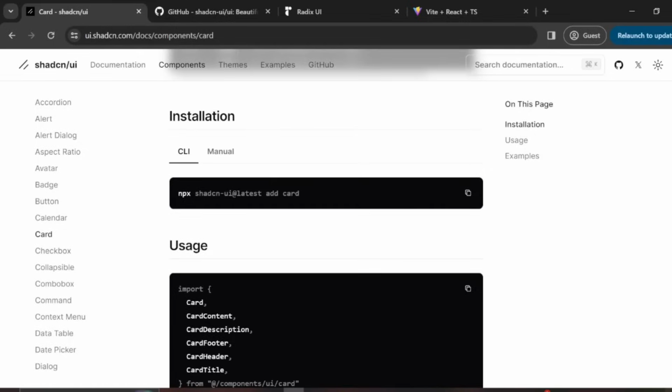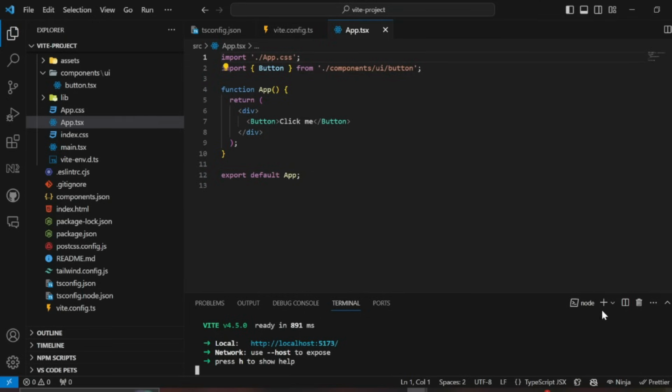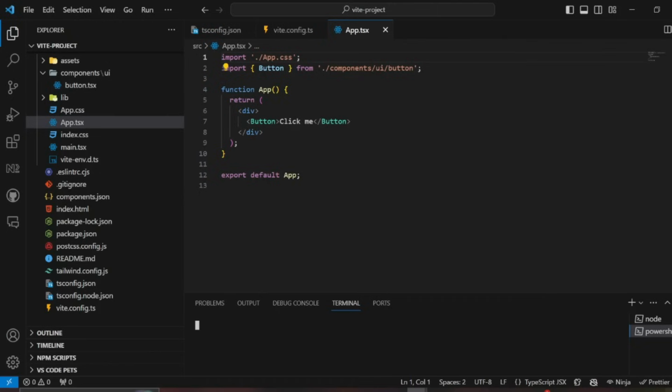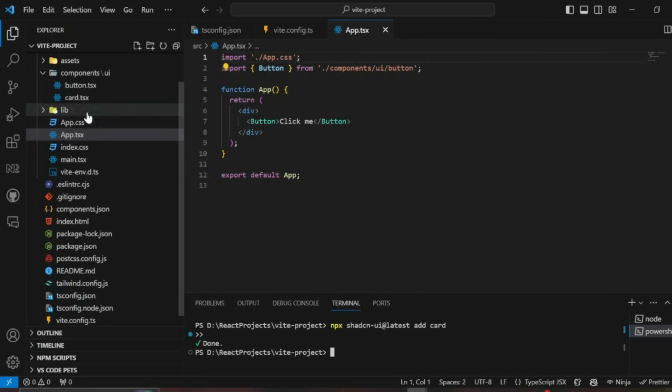So for this, first you need to add the card component by running the npx shadcn@latest add card command. Go to the project and open a new terminal. Okay, and run this command. Okay, just check the components directory. When you run this command, it will automatically add a tsx file in your components/ui directory for each component you are adding. Okay, so as you can see, the card component has been added.